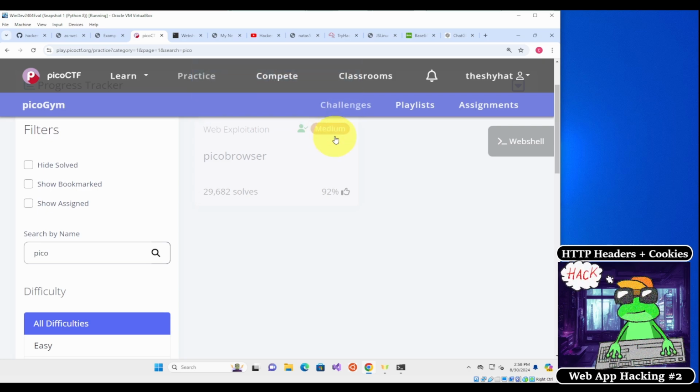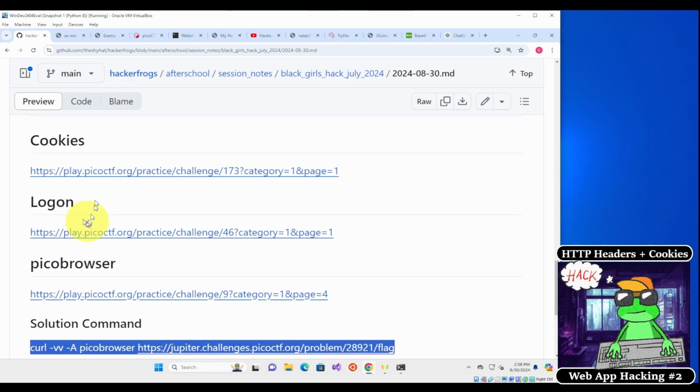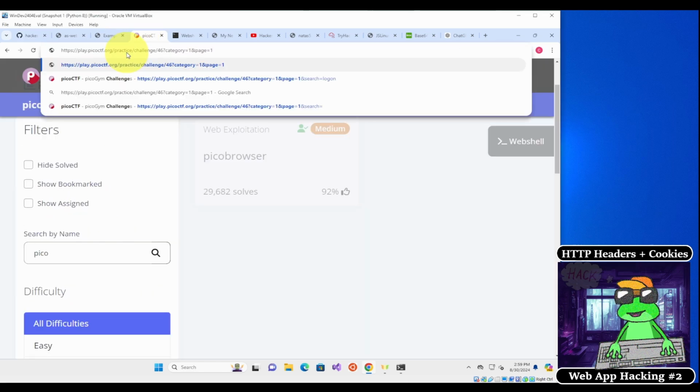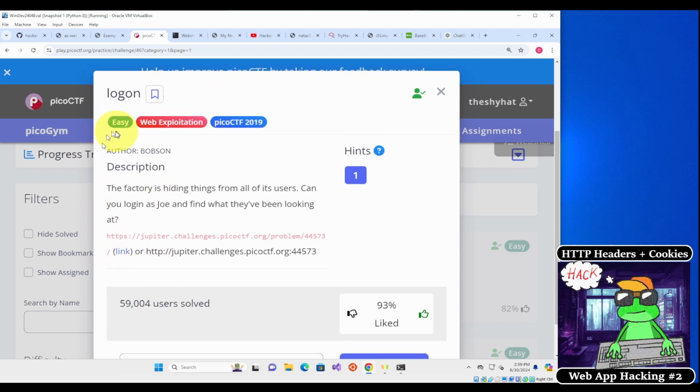Okay, so we're gonna do one more quick challenge before we finish out today's session. And this is another cookies one. This next challenge is called log on. Let me provide the link to everybody. Okay, so this is the log on challenge.